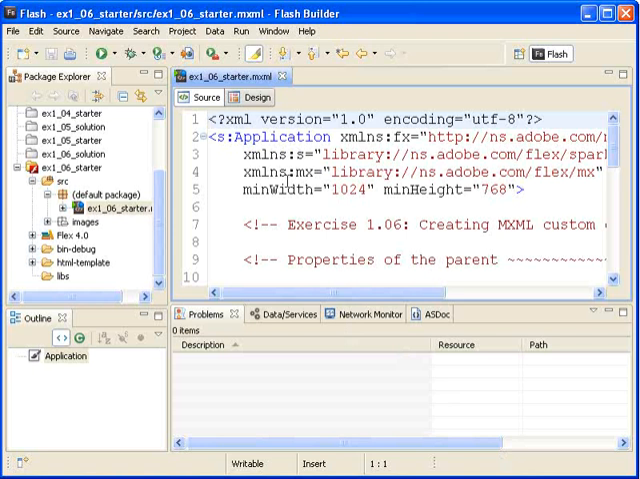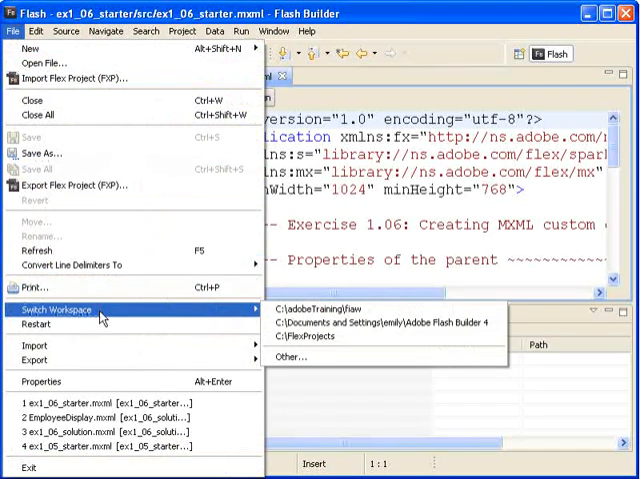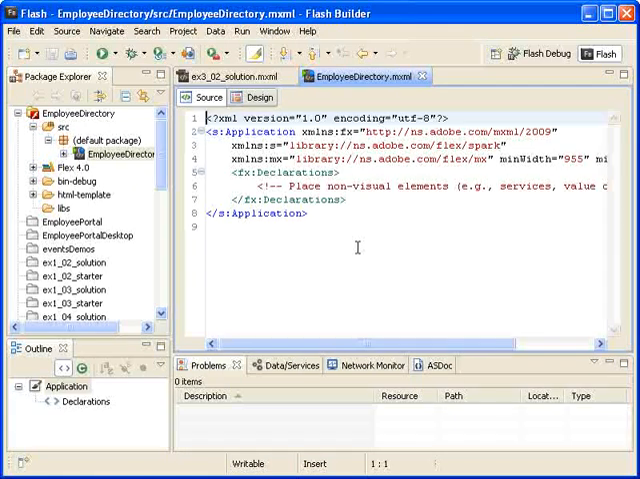FlashBuilder preferences that you set in one workspace are specific to that workspace. I am selecting File, then Switch Workspace to switch back to the default workspace. When FlashBuilder opens back up in the default workspace, you can see that the font size is the smaller default size since the changes I made earlier to the preferences were to a different workspace.